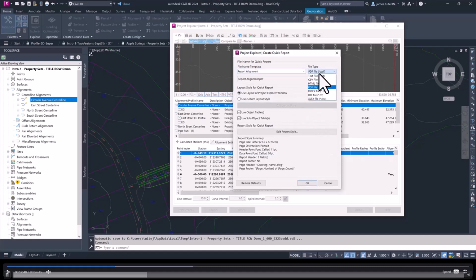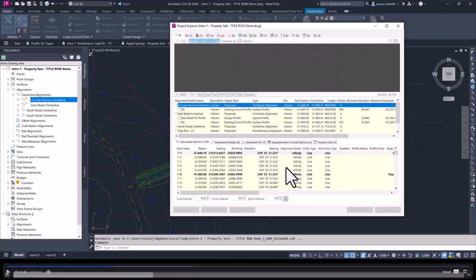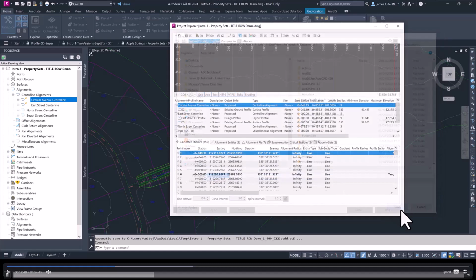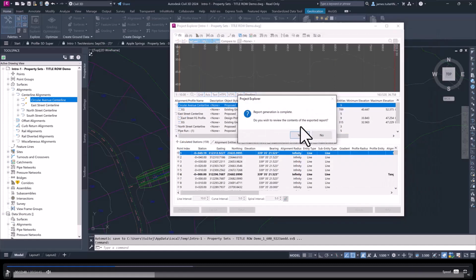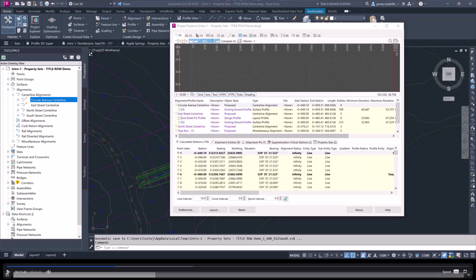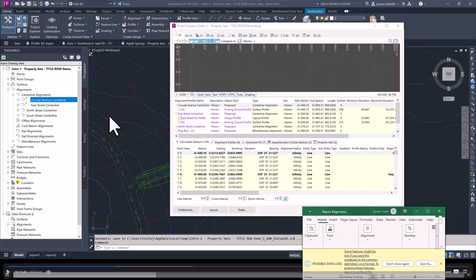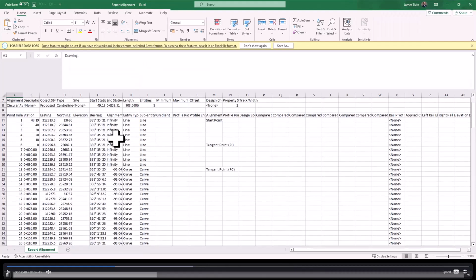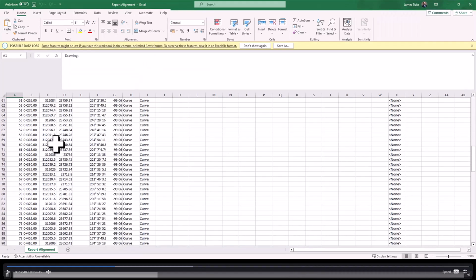So maybe I want to report that as a CSV file. I can specify a name for that. I can either use a layout style from a layout style tab, which I'll cover later, or a custom layout style. So we click OK to that. Save that somewhere. Maybe review that content now. And as you can see, we've generated a report straight away on that alignment.